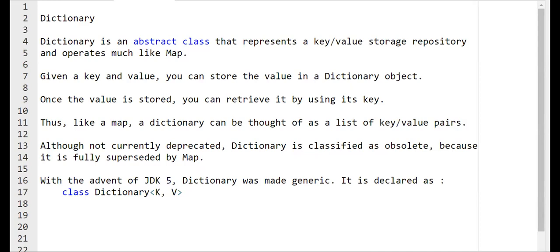Though it is not deprecated, the dictionary class is obsolete because the same set of features which were there in dictionary are being fully superseded by a map. But still dictionaries are in use. So in JDK 5 onwards, even dictionaries are made generic, and it is defined as class Dictionary<K, V>, where K is the data type of the key and V is the data type of the value. So its working is much similar to the maps which we have studied.